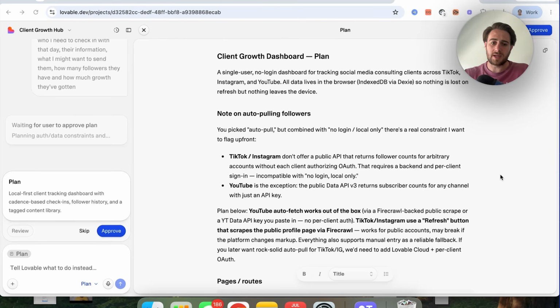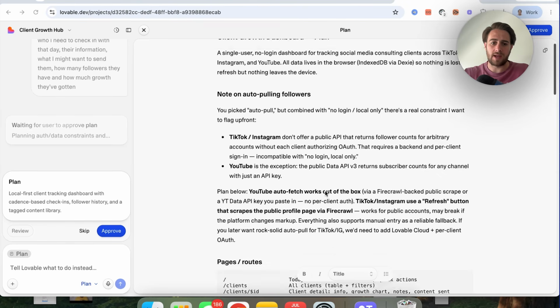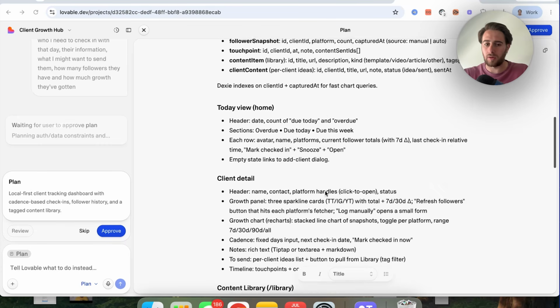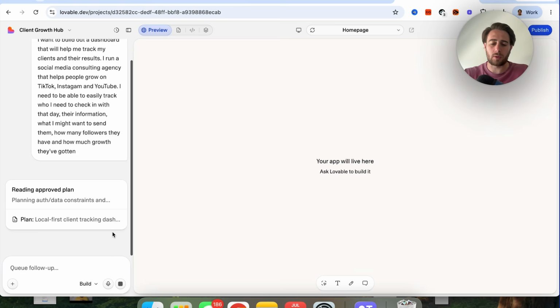Okay, so we could see that this actually built out our plan right here. So we have all of our notes right here. We have our pages, we have our routes, we have our data model, we have all this different stuff right here. I'm going to click on approve and this is actually going to begin to create this. Now there are a few things that I want to call out while this goes through and actually builds this right here.